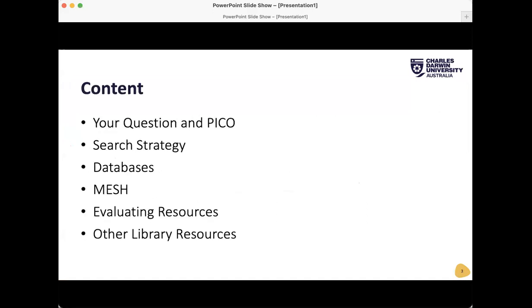So the content of this informative session is your question and PICO, search strategy, databases, MeSH, which we'll explain later, evaluating resources, and other library resources that can be useful to you. In this session, we will be going through each and every single one of them, and I'll show you how to comprehensively search through many databases and create your question.